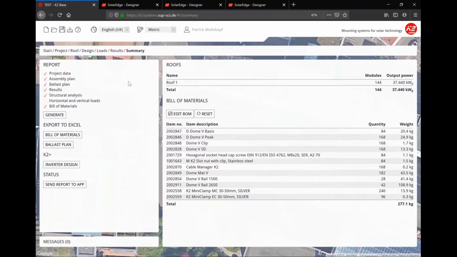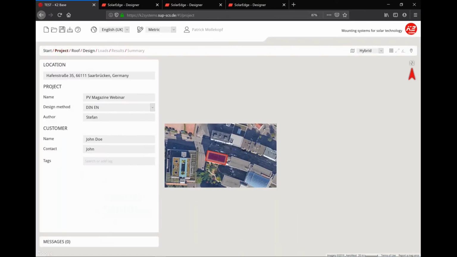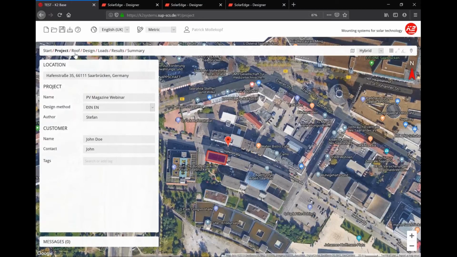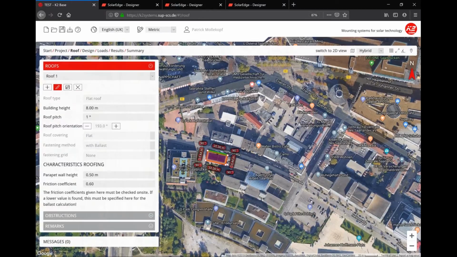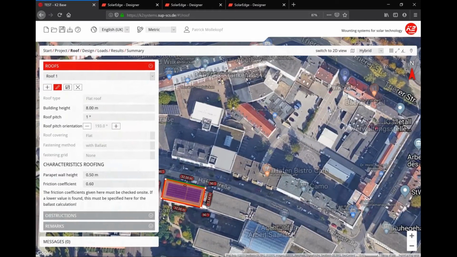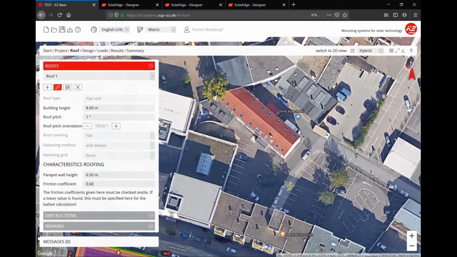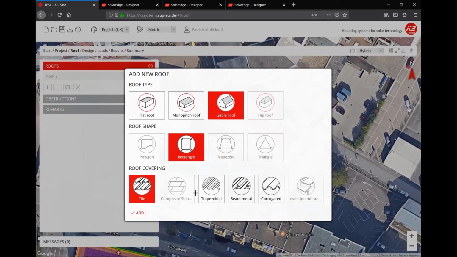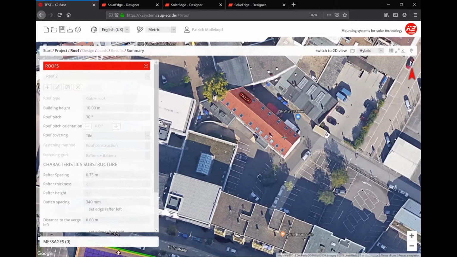Cool. So let me just fire up base again. Once we go back to the roof tab, you also have the possibility of adding another roof here, which could then be, for example, a pitched roof like that one. In this case, we have a gable roof, a rectangle, and it's tile. I'm just going to do parts of it now to speed it up.